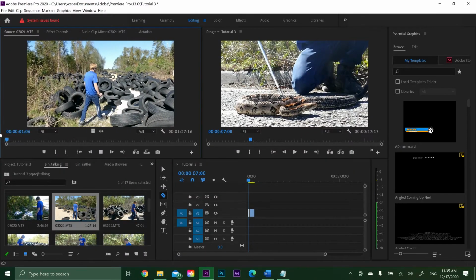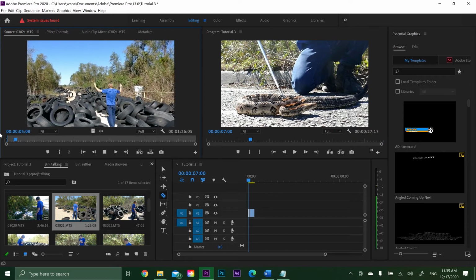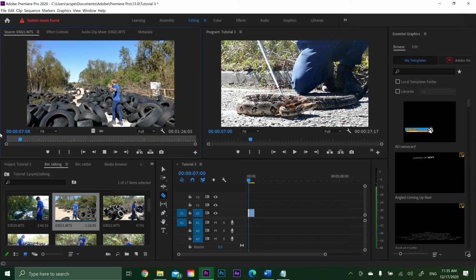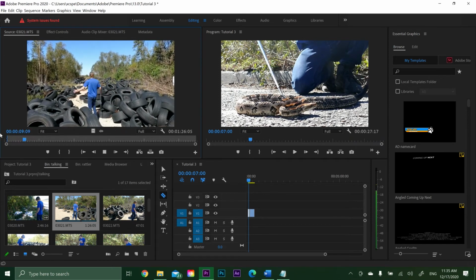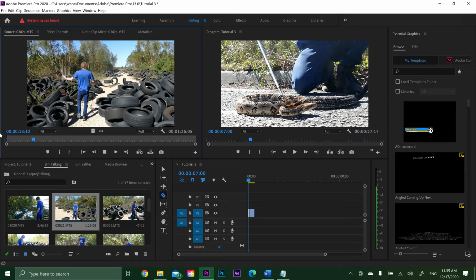So let's hop into a project and I'll actually do a mock edit of an actual commission I did for a client and demonstrate how I use the 3 major tools that I use in most of my editing workflow. So we got some footage here from a video editing client of mine that gave me permission to use this footage in this tutorial. He's basically walking around explaining about how these tires have polluted this local area that he's exploring while he hunts for rattlesnakes.